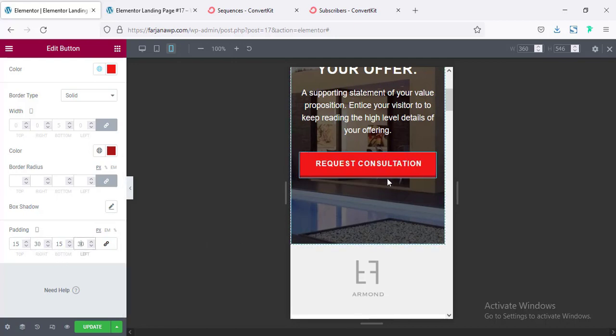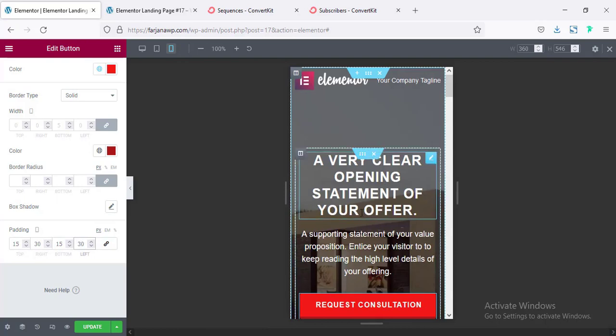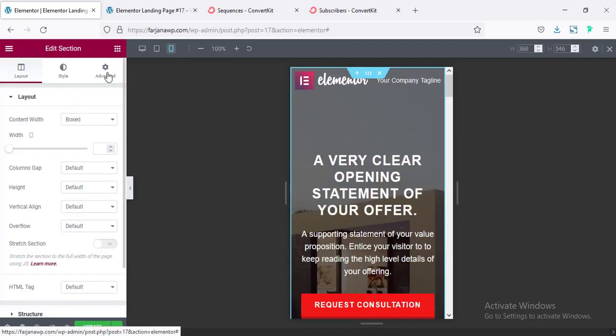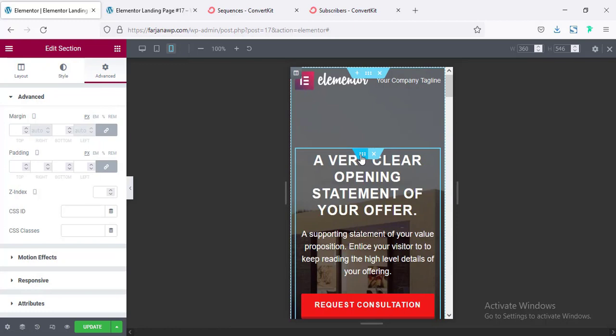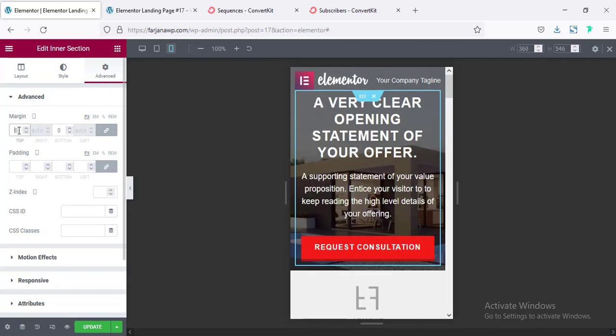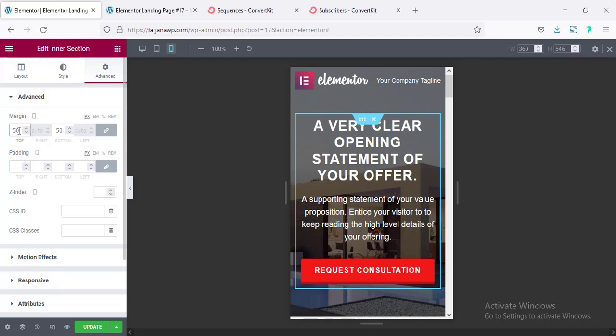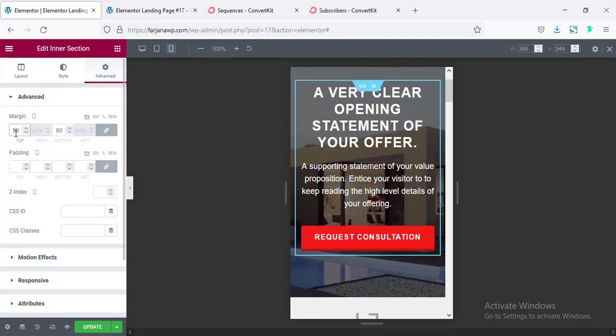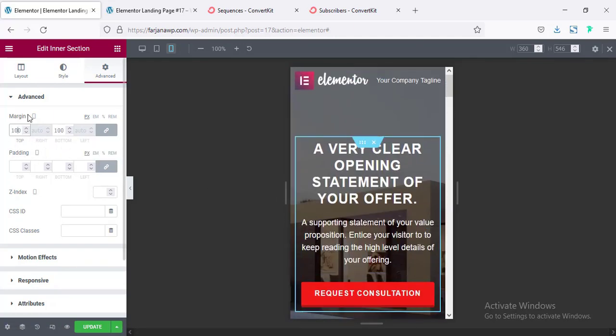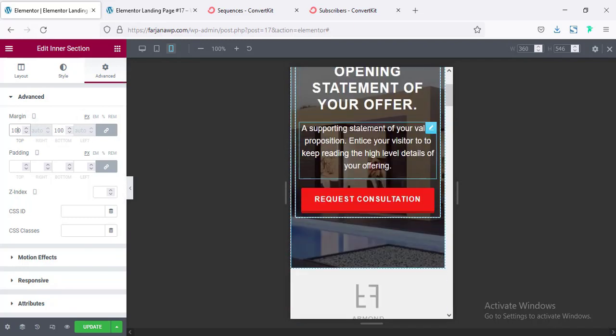Alright, so looks good. And we can also decrease the spacing in top and bottom. Going to advanced, or from here the inner section, going here, going to advanced, and margin for top and bottom we can make it 30 or 50. So this looks okay. Okay, so I'm making it 100 pixel for top and bottom.